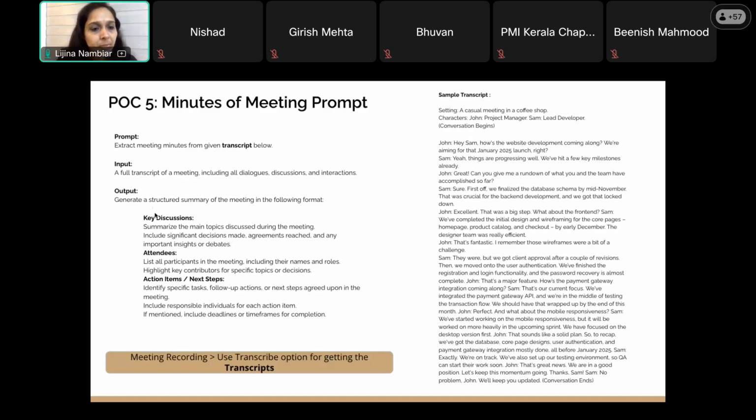As an output, I will be mentioning key discussion, attendees and action items also. Maybe we may not be 100% listening to all the meetings, right? So if we are having this kind of prompt, we can generate key pointers, and then we will not miss any of the pointers from the meeting, whatever the key discussion.